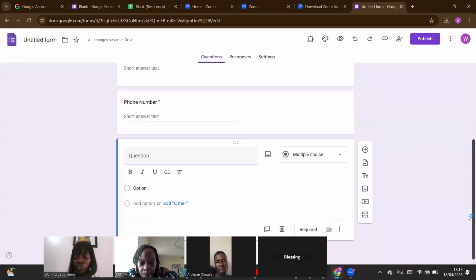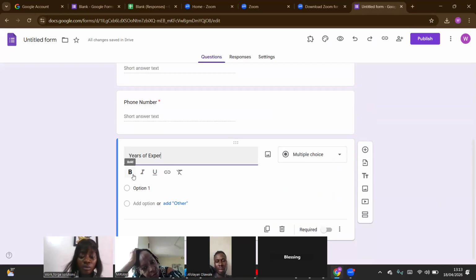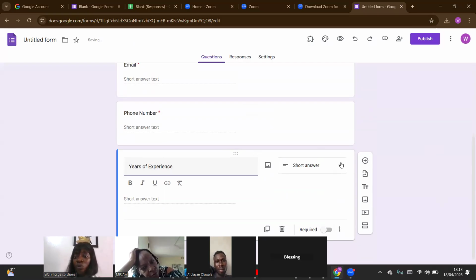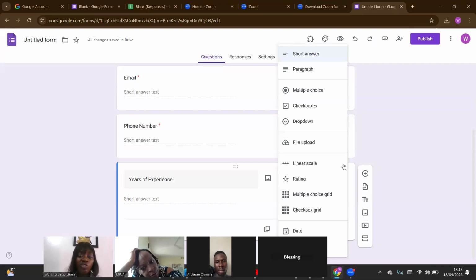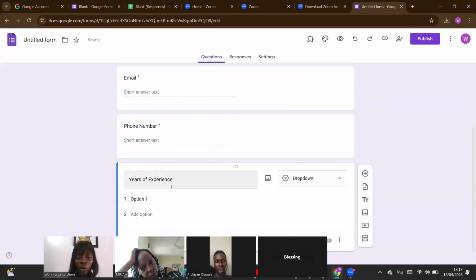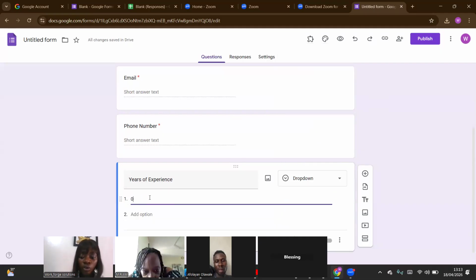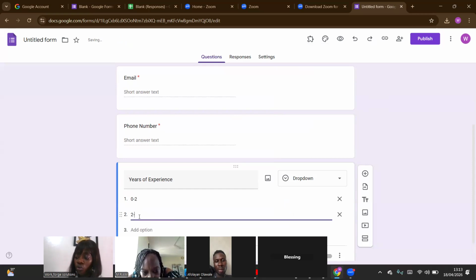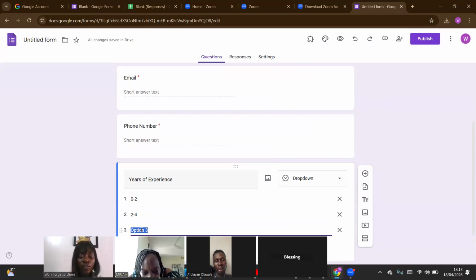What question should I ask now? You already know our criteria. So what question should I ask? Years of experience. Okay, years of experience. Now for this, I want to be very specific so that I'm able to customize my ATS. So I'm going to do drop down. Option 1, 0 to 2 years, 3 to 4. What are we looking for? 5 to 7, right? 5 to 7.